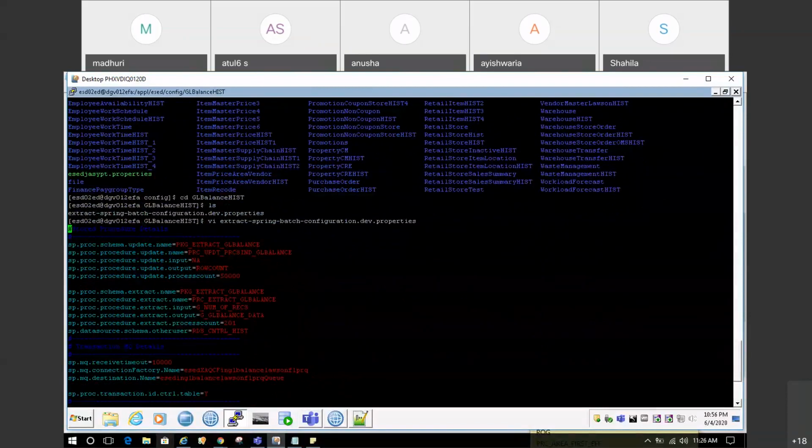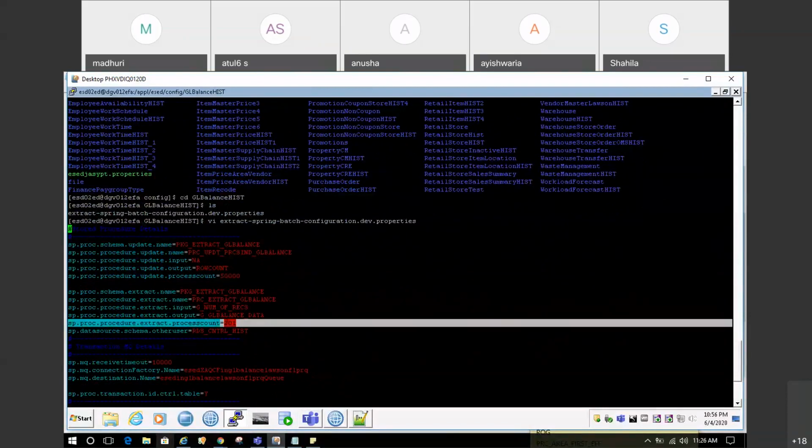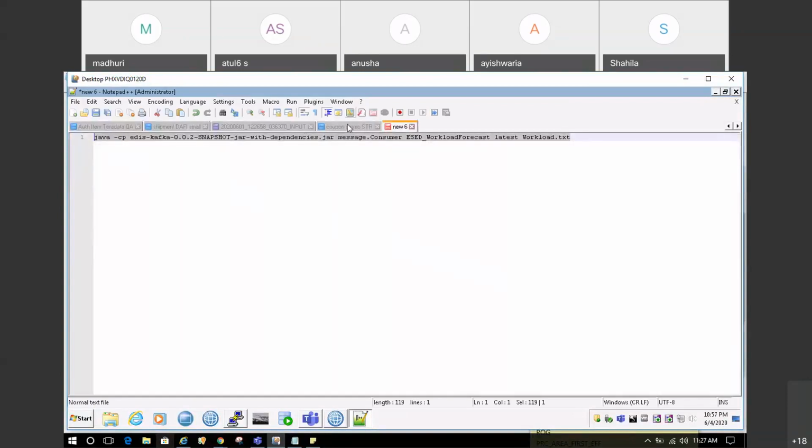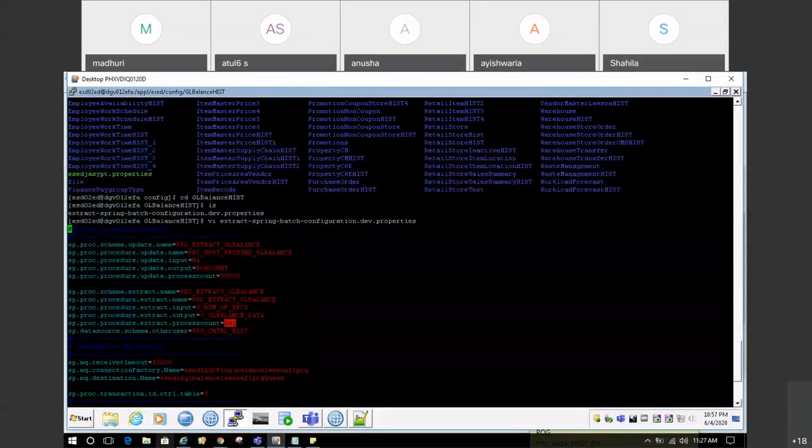And here you can see this process count is 201. Process count 201 means it will pick up 200 rows in one XML. Here you can see that it will have 200 rows in one XML. That is what process count means.